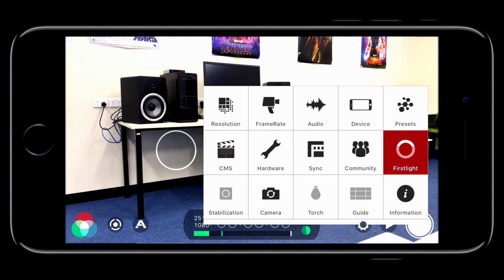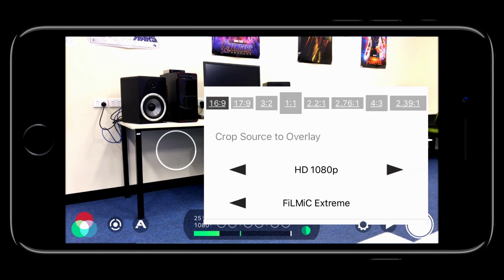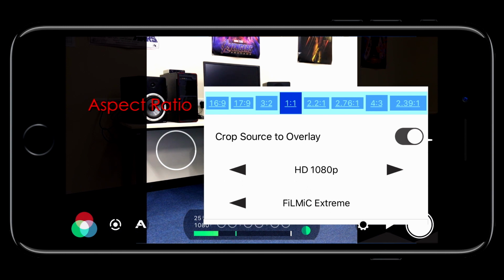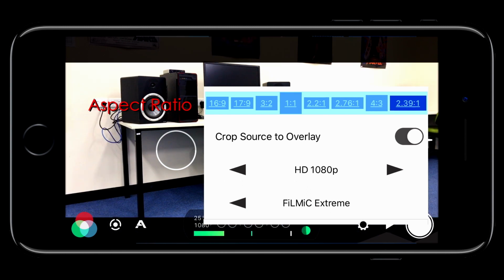It's top left-hand side. We're going to click on that. And we can see at the top we have aspect ratio, 16:9. You can use 1:1 if you're recording something for Instagram. And then 2.39:1 on the right-hand side is a very epic widescreen look, but we're going to stick with the standard, which is 16:9 on the top left-hand side.